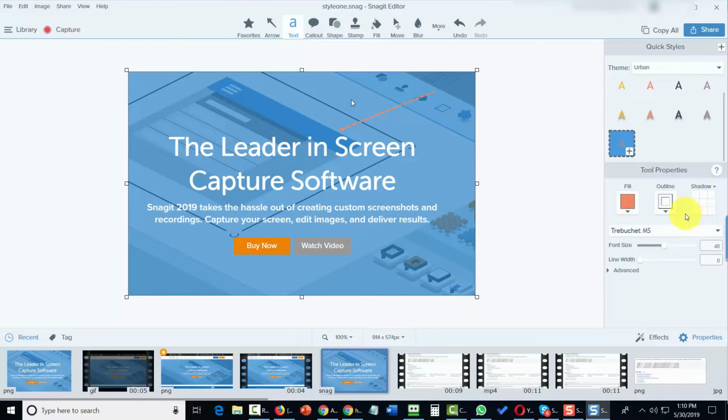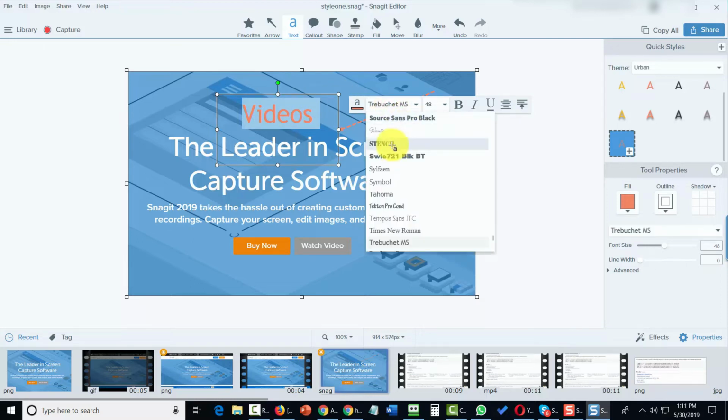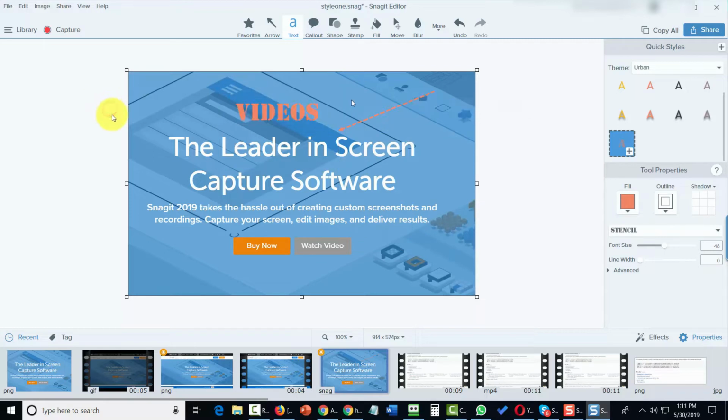You'll notice here that the text is highlighted. When we place our cursor here, we're going to draw a box. And you're going to notice now that we have a text box. If we want to change the style of the font, we can do that, and then continue to update the image here in this area.